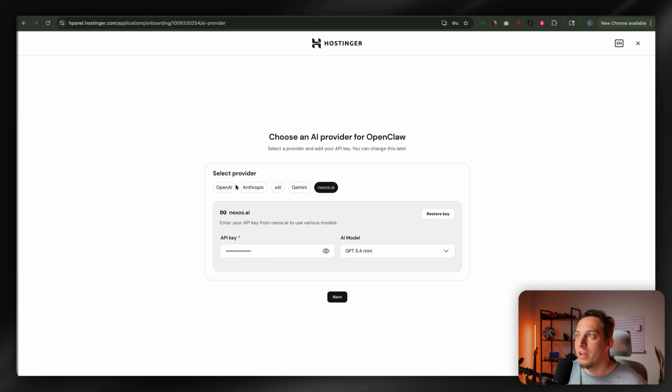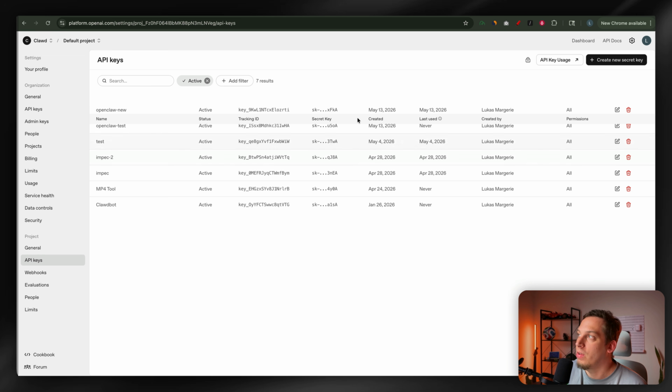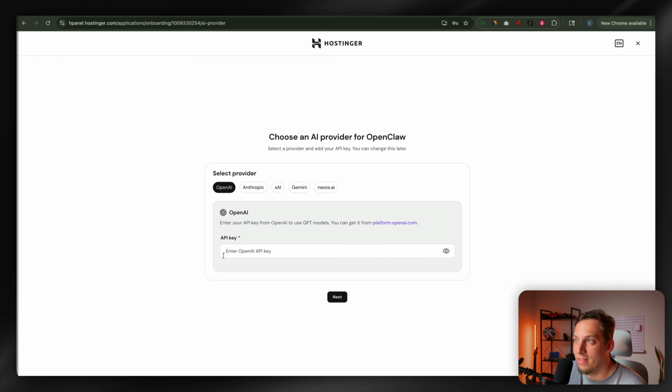Once you click on setup, you want to go ahead and enter these different API keys. So you have OpenAI, Anthropic, XAI, Gemini. If you want to use the OpenAI key, which is the one that I used, you just want to make sure that you go to platform.openai.com, and then under API keys, you can create a new secret key, copy that key, and paste it in here.